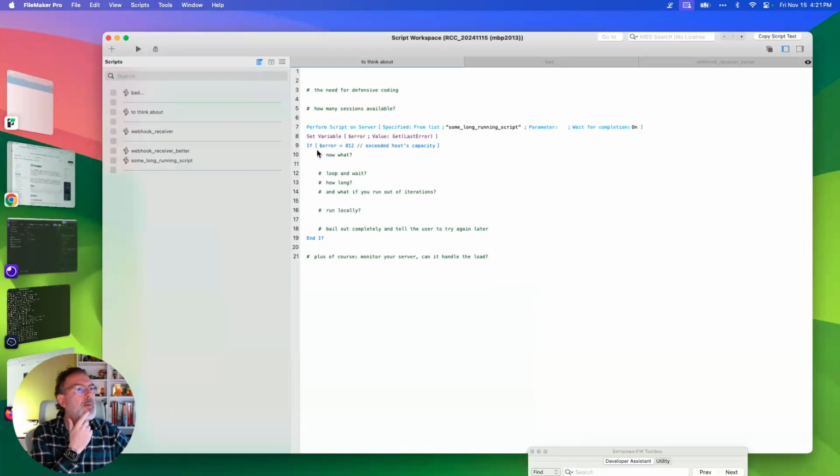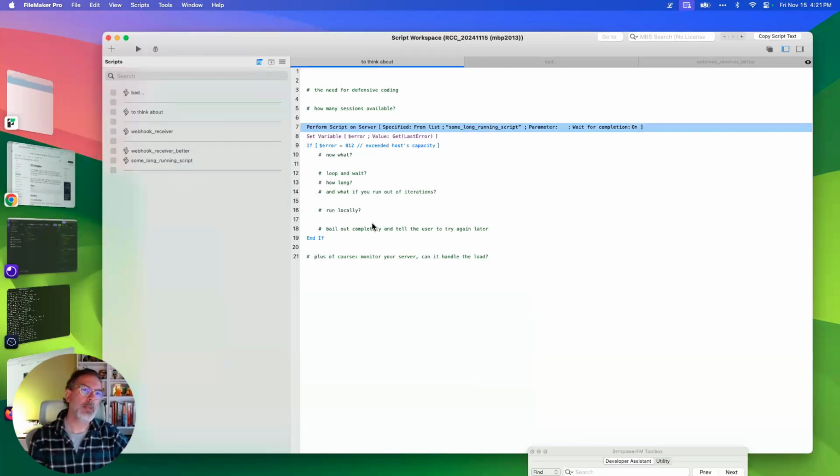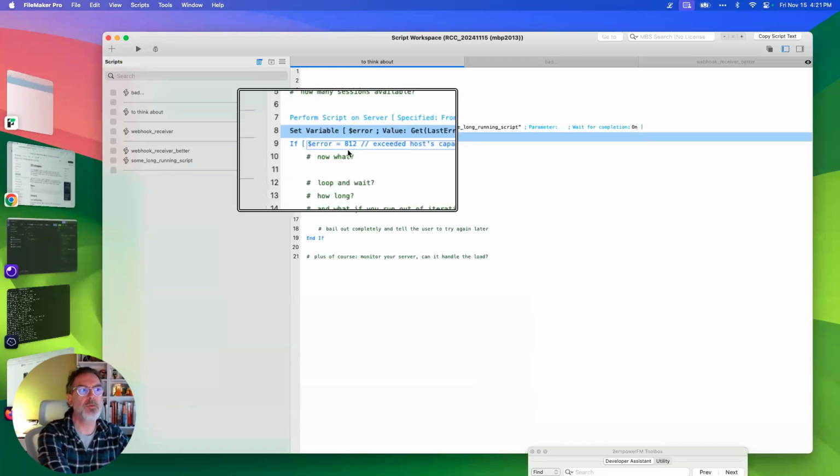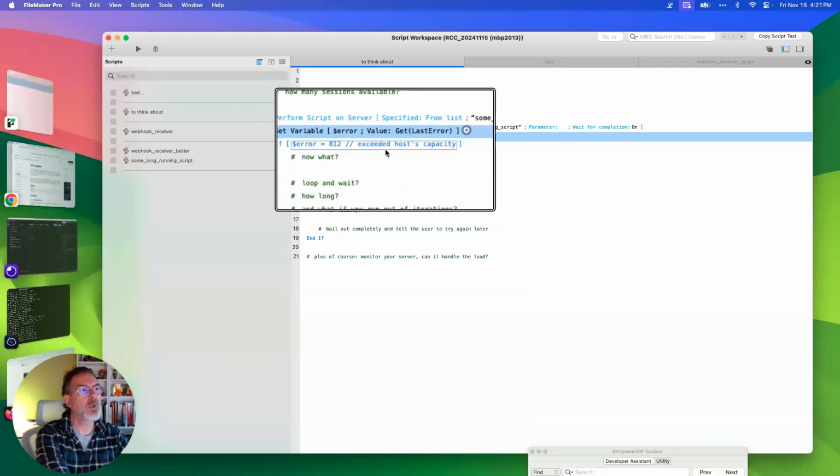So back to the FileMaker script. You do this, and if you don't check for an error, the default error there, the one that Jacob was just mentioning, is 812. It's called exceeded host capacity.